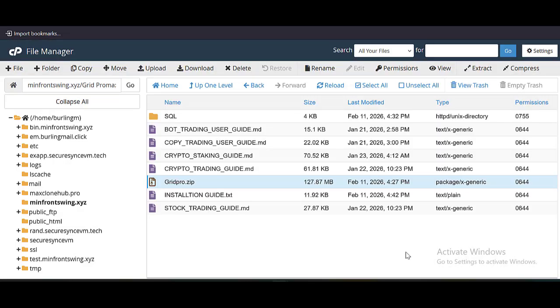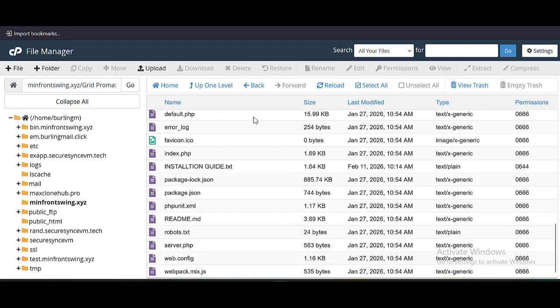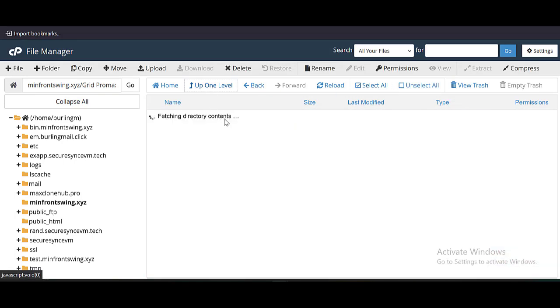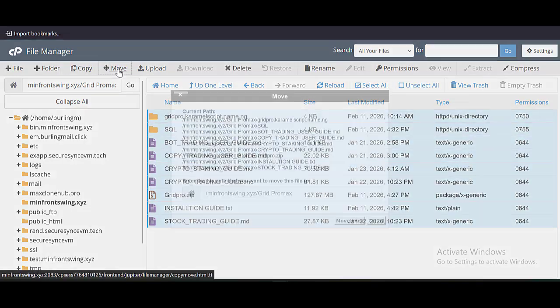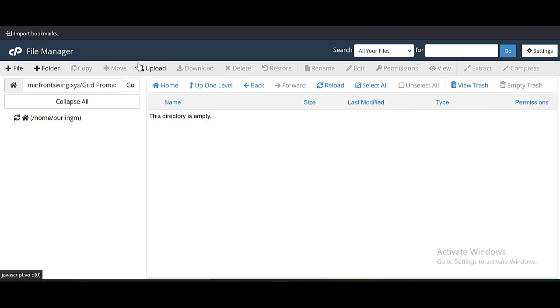So then I'm going to click on close. I'll reload, and then I will have this folder. So now you can see that I'll select all. First of all, I have this, so I will select all. I will move it to the directory which I want it to be, which is this domain directory now.